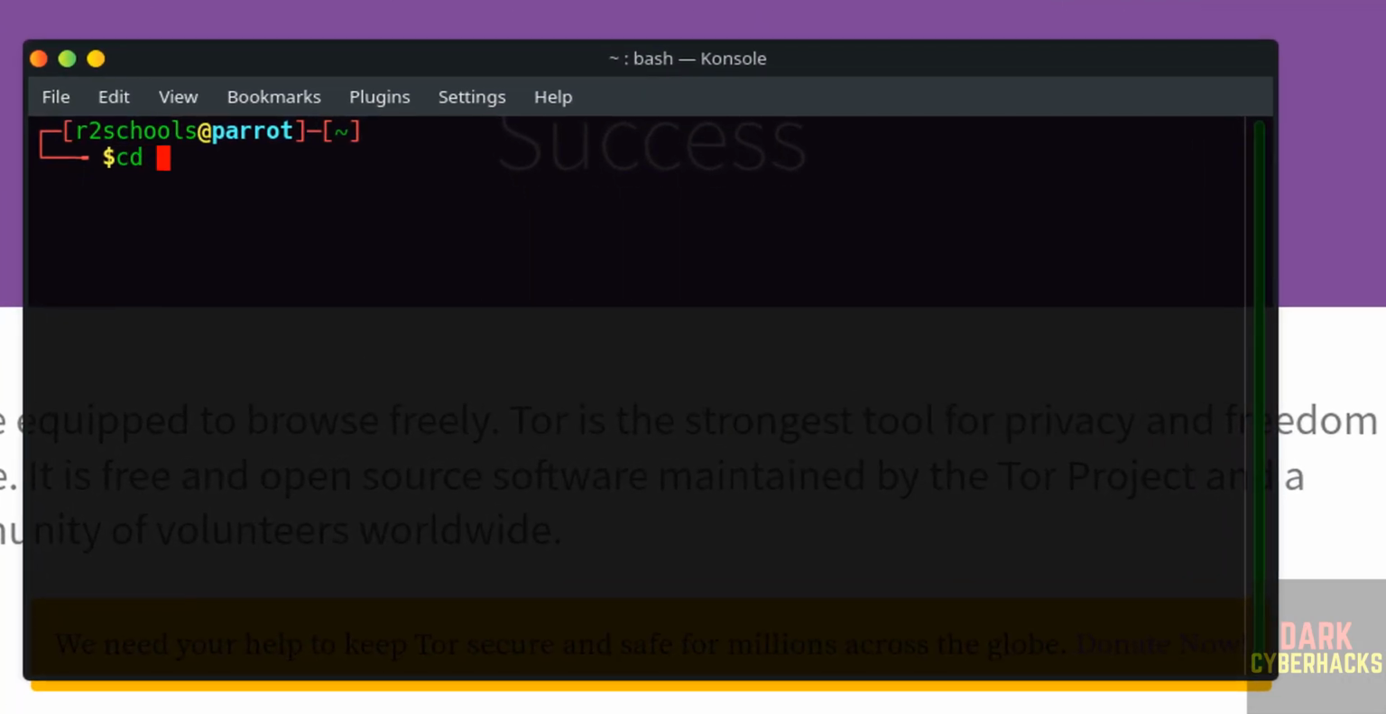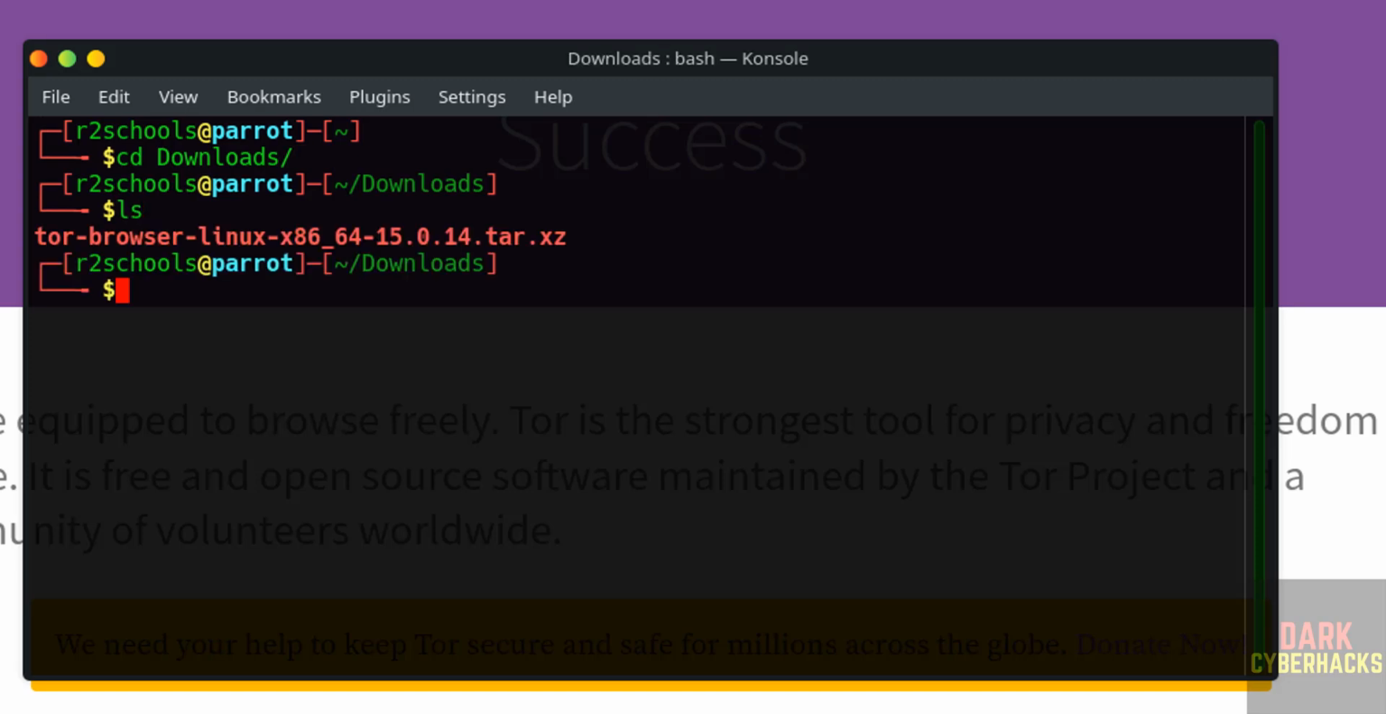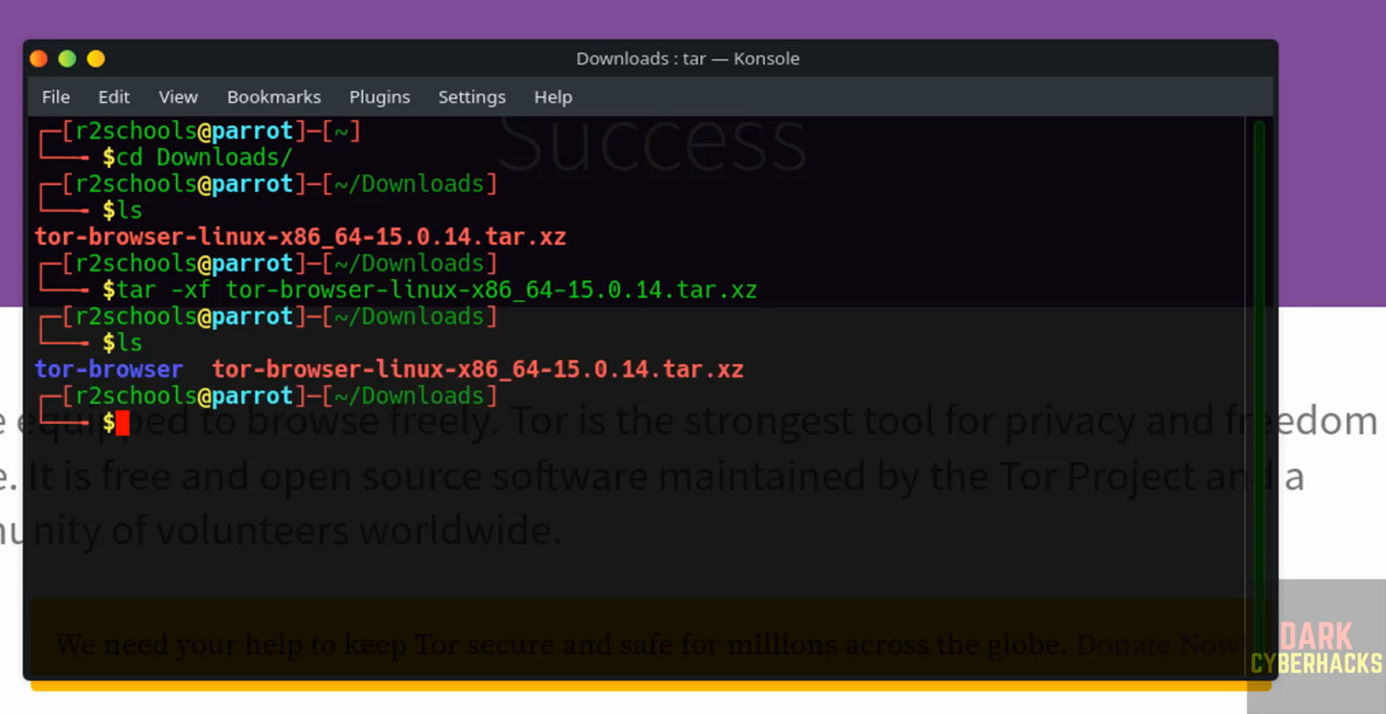Then go to downloads directory, cd Downloads, ls. Now unzip this file: tar -xf, then tar, then press the tab to autofill the entire file name, hit enter. ls. Now go to this Tor Browser folder, ls.